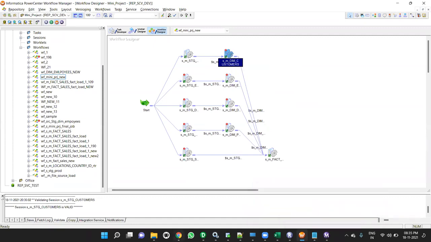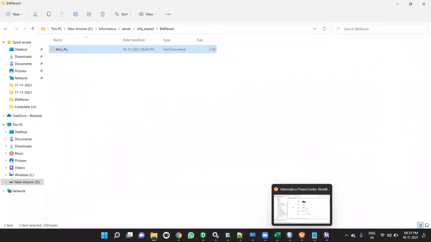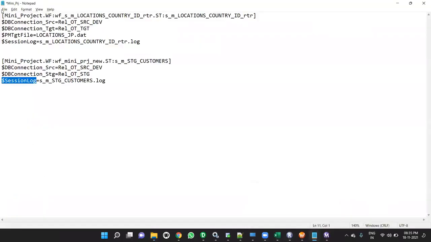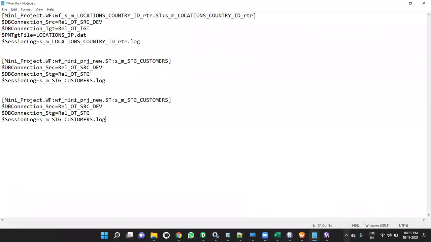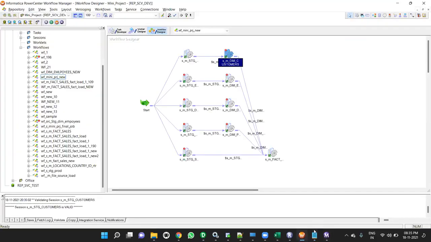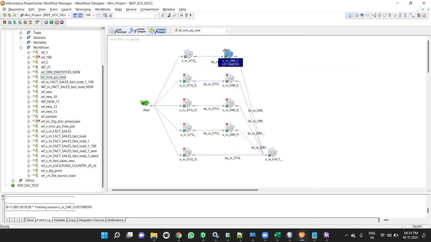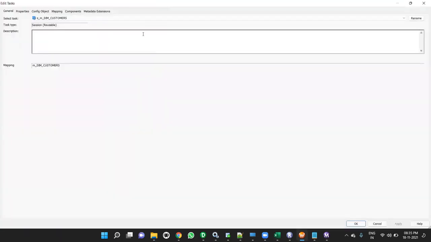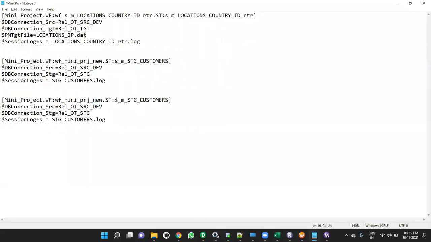Next, create one more entry in the parameter file. Go to the parameter file. Where is the parameter file? Here. Save it. Now create one more entry. This is the entry for the same workflow, mini project new only, but the session name is changing. Always open it, don't double click it. Now go to the first session name. We take it. This is the session name. Folder name and workflow name are the same, only the session name changes. Previously it was STG customers, now it is DIM customers.